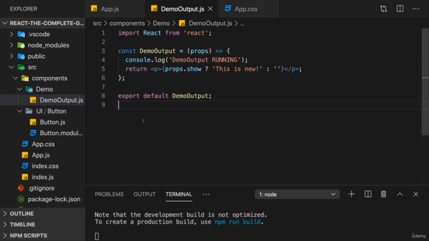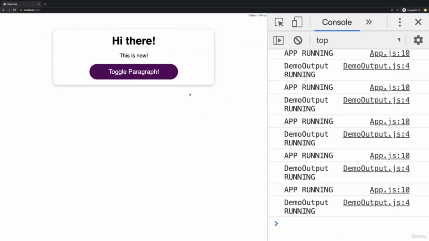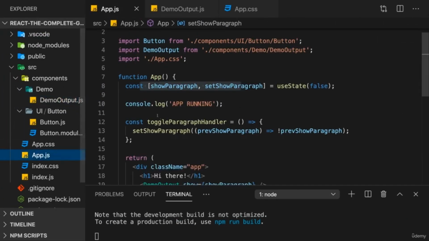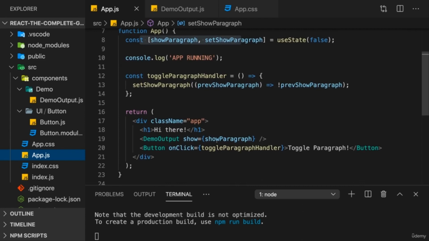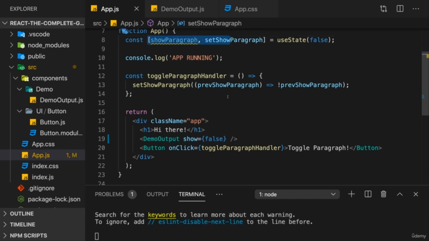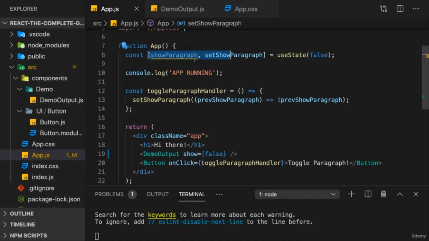Now I'll show you something that might be confusing. Keep in mind that demo output running is printed for every click. And again, that makes sense because we do change the state and therefore the props here with every click. But now let me tweak this. In app.js, I will now hard code the value I pass to show, and I will set this to false. This means that we'll never show the output because it's now detached from the show paragraph state. Indeed, I'm not using the show paragraph state at the moment. I'm still changing it, but I'm not using the state value.